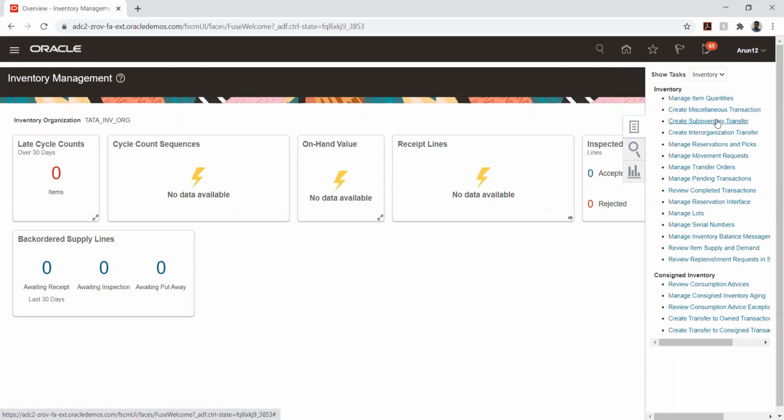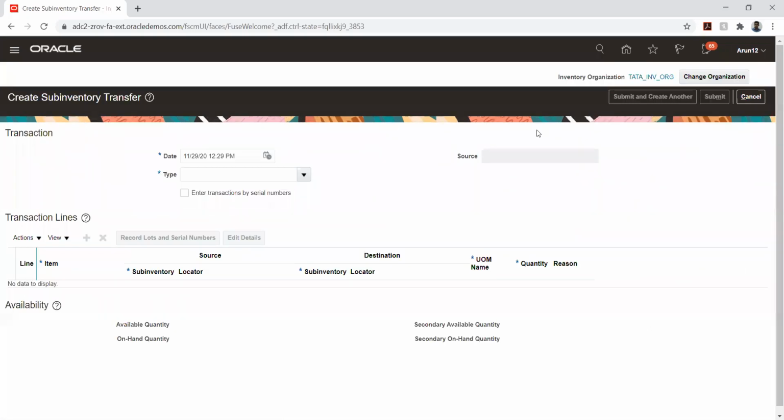Let's say I have a master inventory called Tata inventory. Under this, I have two sub inventories: sub inventory one and sub inventory two. Sub inventory one has, let's say, 1,000 quantity, whereas sub inventory two doesn't have the quantity but has the demand for it. So on one side we have supply ready, and on the other side we have a demand requirement. We will initiate the request from here, and this will be transferred from sub inventory one.